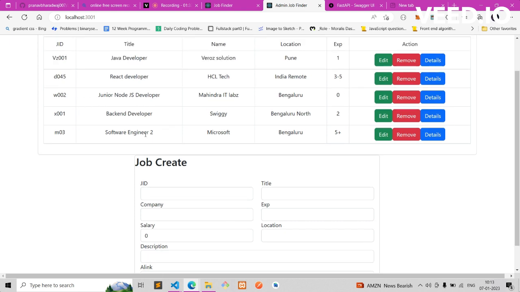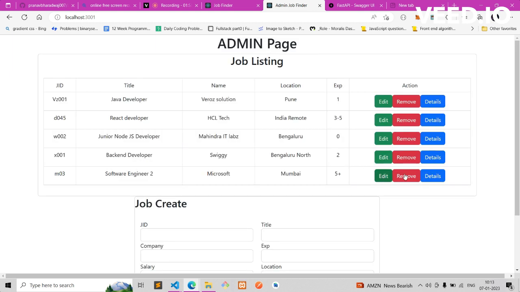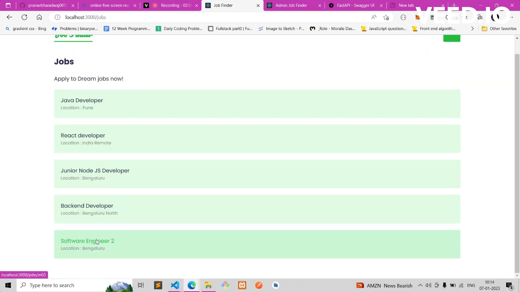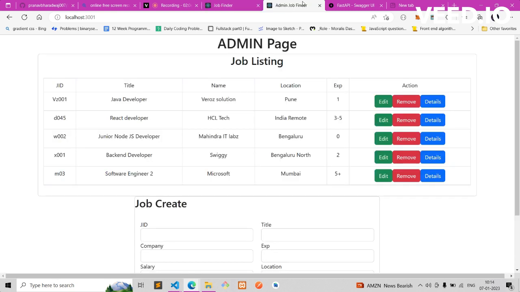Suppose I'll change this. So Microsoft software engineer 2, I'll change the location from Bangalore to, suppose, Mumbai. Now if I make the changes, so yeah, the changes have been done successfully. Now if I go back and see, it's been changed to Mumbai. It would have changed here also, from Bangalore to Mumbai. So yeah, for admin, it's very quick.